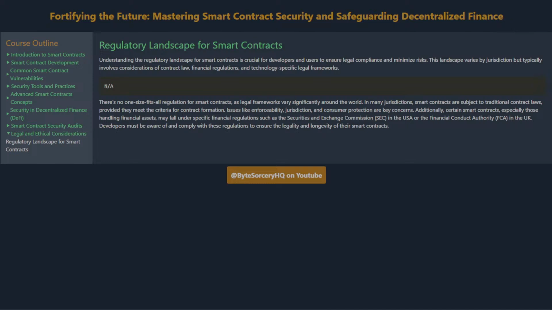Understanding the regulatory landscape for smart contracts is crucial for developers and users to ensure legal compliance and minimize risks. This landscape varies by jurisdiction, but typically involves considerations of contract law, financial regulations, and technology-specific legal frameworks. There's no one-size-fits-all regulation for smart contracts, as legal frameworks vary significantly around the world.